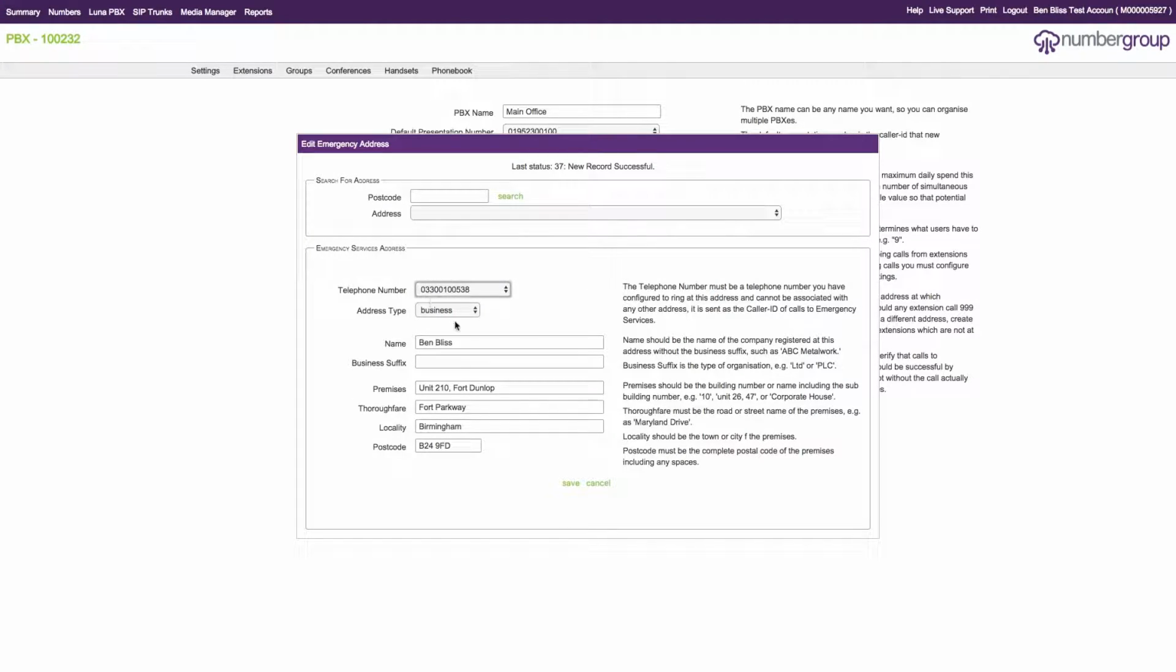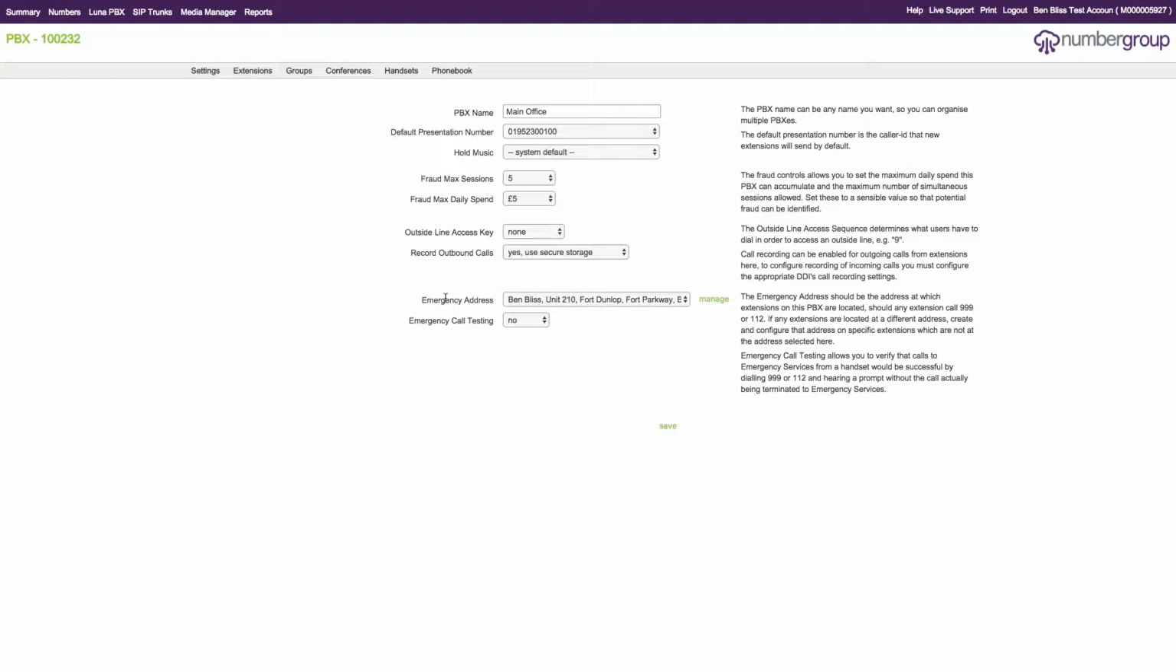So in this system you can adjust multiple numbers. If I select that number and then I click save, this particular number is linked to this particular address, and so on and so forth. Once you've done that, this basically says that this PBX in general is being used from this address.